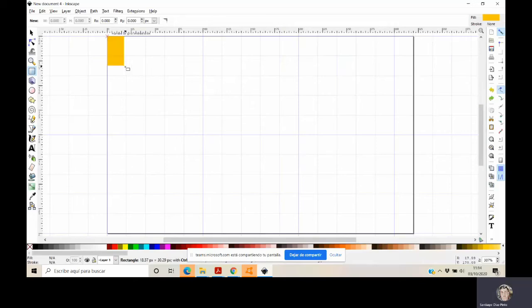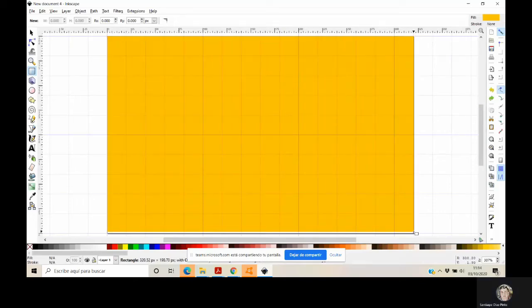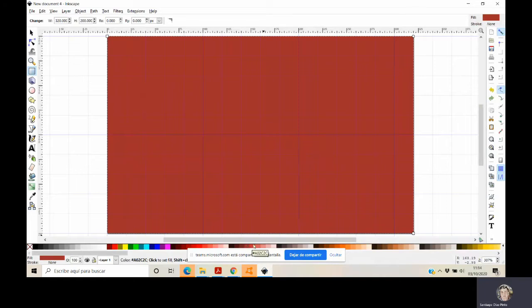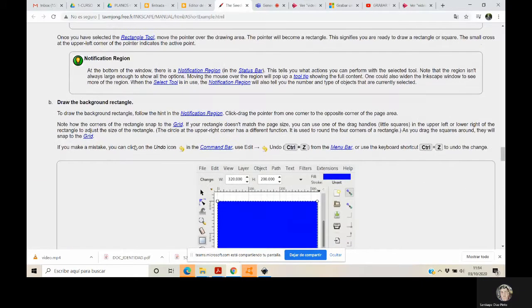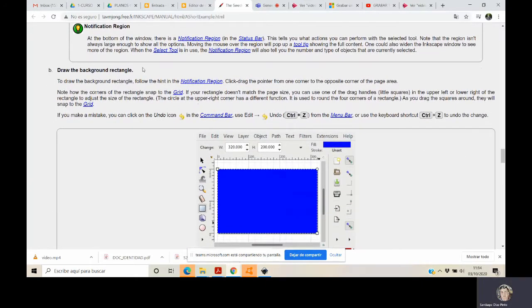We start in this corner and go to this corner. Okay, we can change the color here, for example. And this is our rectangle. Draw. This is the background.